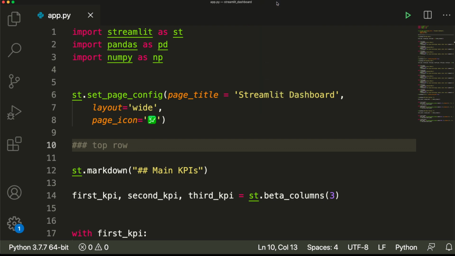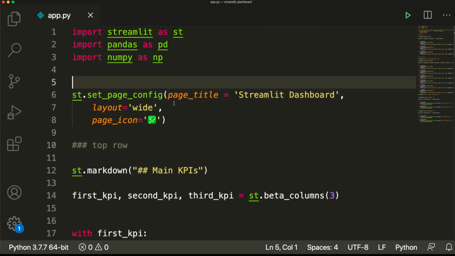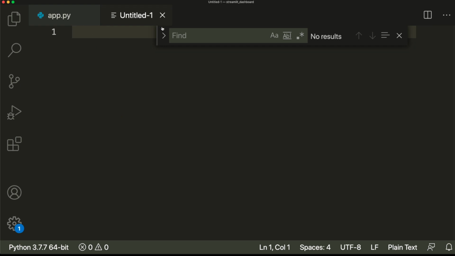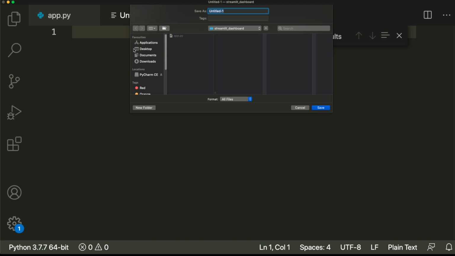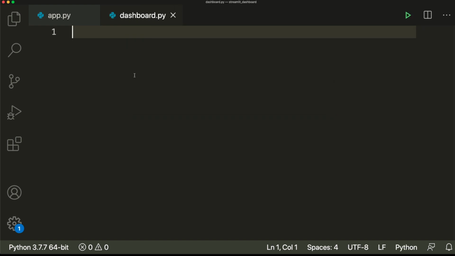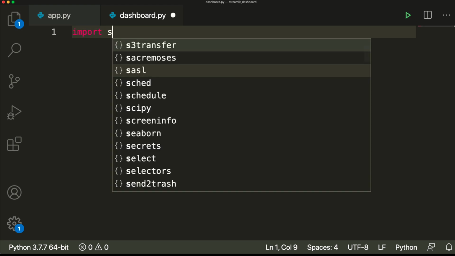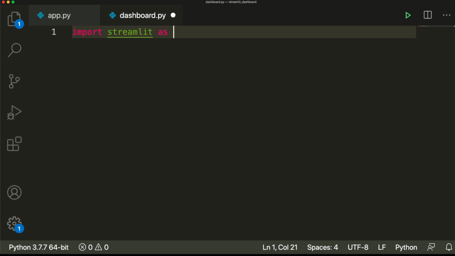So let's quickly start. I have an empty directory called Streamlit Dashboard, and I'm going to create a new Python file there. Let me keep this file open in case I want it. I'm going to save this, let's say dashboard.py. That's what I want to call my dashboard file. The important thing that we want for this particular exercise is import Streamlit as st.